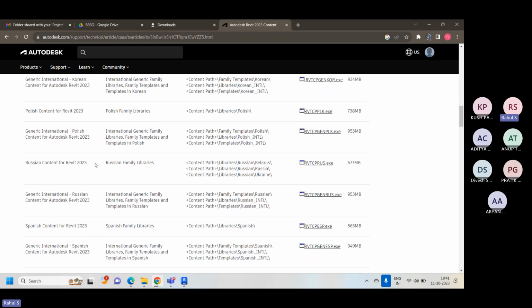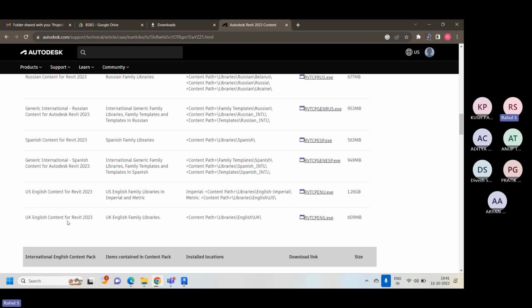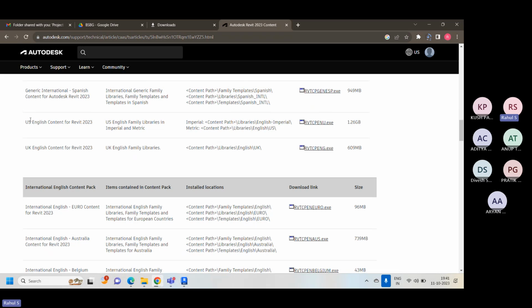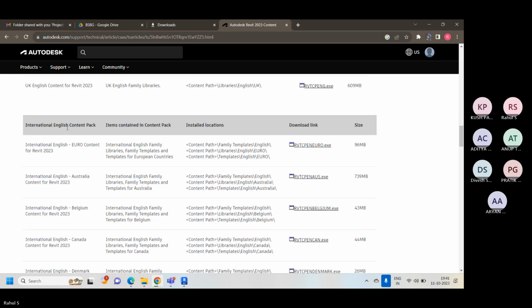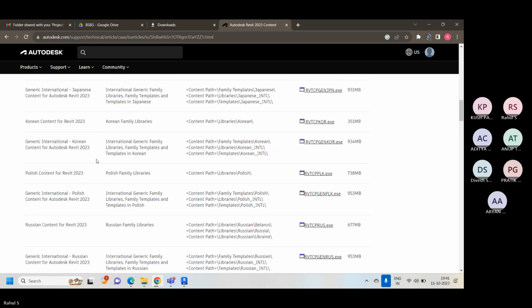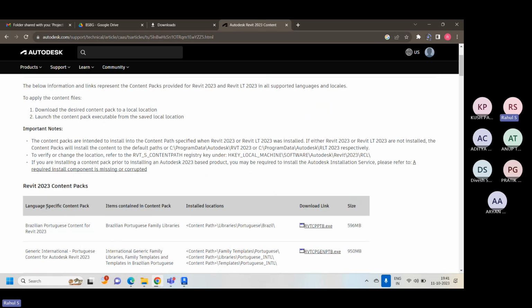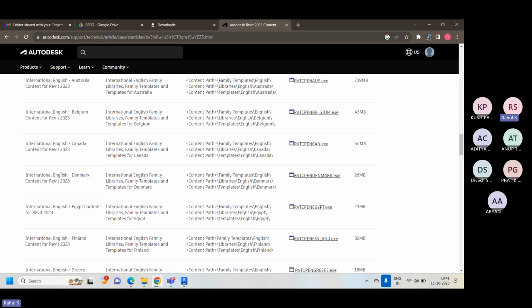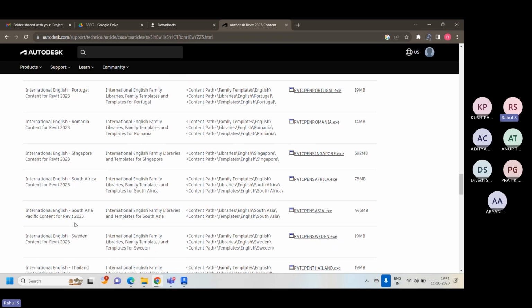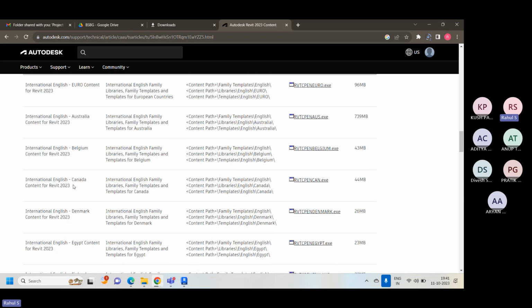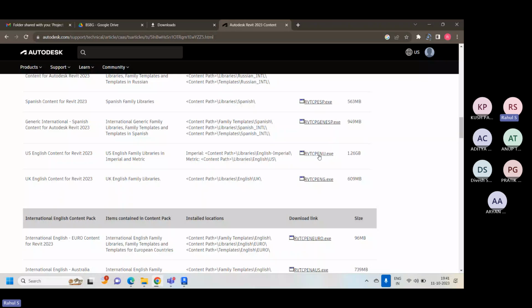So for US content, you can specifically adjust. You can see US content library for 2023, so we need to download this one, 1.26 GB. Okay, so this is also available, International English content, and this is language specific content. You can find it here as well, whether you have it or not. No, we don't have it for US. So search for this 1.26 GB and just click on this.